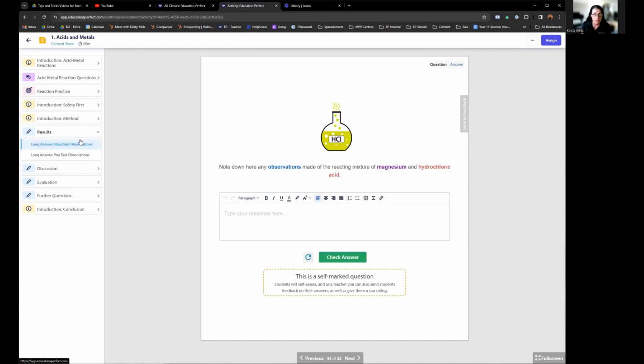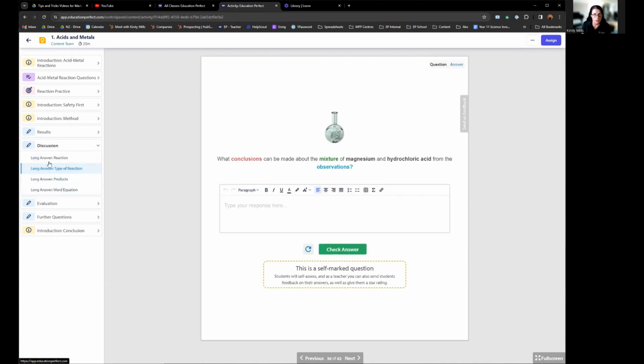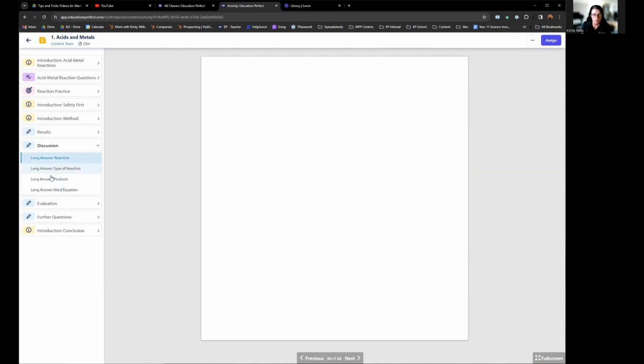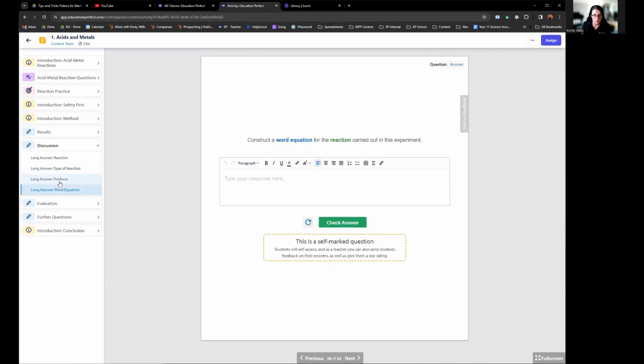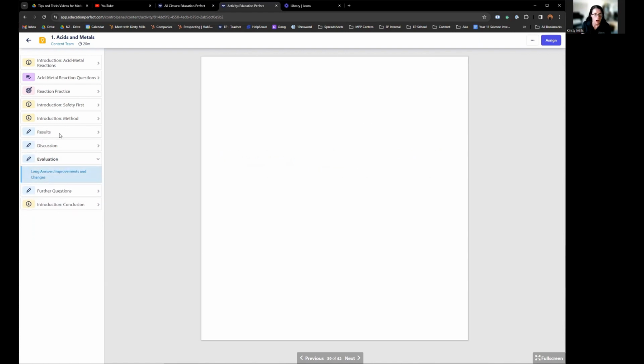Once students have completed it, they then put in their observations, and this will be followed by a long answer section where they can put in any types of discussions and talk about equations and what they saw as well, and revisit those science ideas covered earlier but in context. They can also sometimes have evaluations where they look at the accuracy, validity, and reliability.